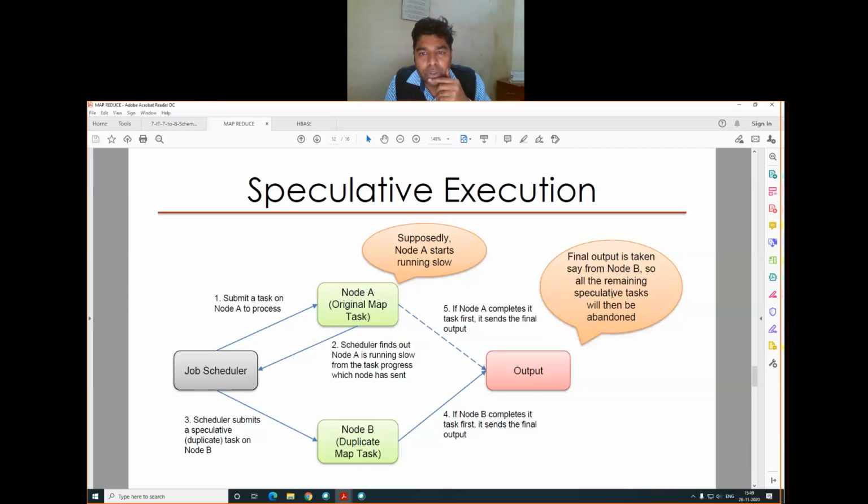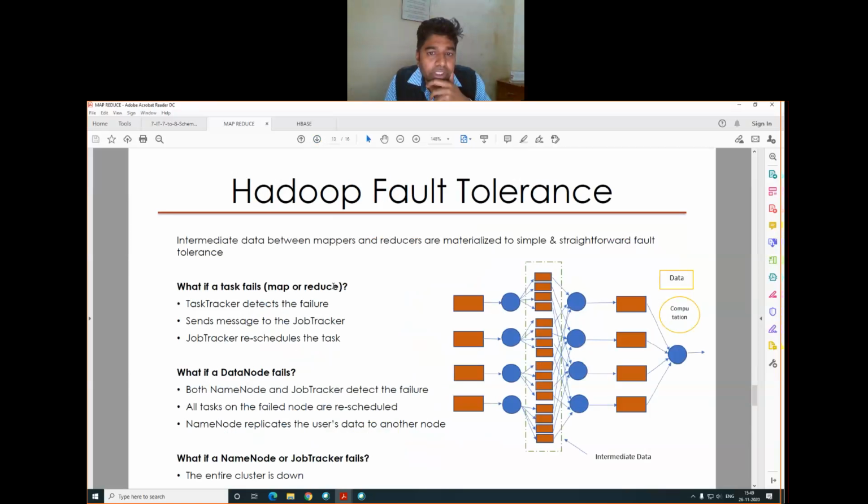Okay, so next we have Hadoop fault tolerance, which is very important. In Hadoop, intermediate data between mappers and reducers is materialized, giving simple and straightforward fault tolerance. So what if a task fails, map or reduce? What will happen? The task tracker will detect the failure first.